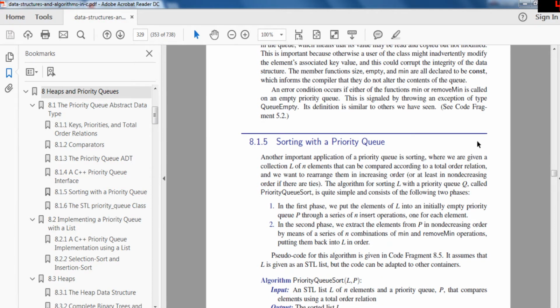So they're just saying here that it's important that they made it const because they don't want to modify the key value. This could corrupt the whole data structure because you're basing it on the priority, the key. An error occurs if either of these functions, min or removeMin, is called on an empty queue.